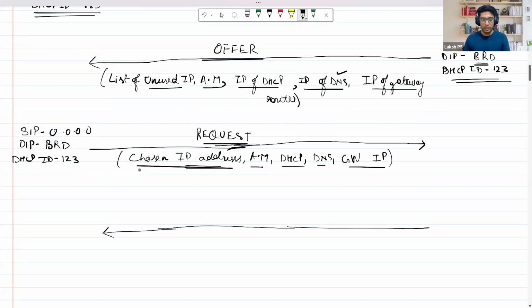the DHCP server, upon giving the acknowledgement to the PC that it can now use the IP address, the address mask, the DHCP server, DNS server, gateway router's IP address. The DHCP server receives this request and it sends back an acknowledgement. Okay, now you can use this IP address. When this acknowledgement is received by the PC, the PC will now have an IP address, for example, 10.10.10.10. And now if it has to talk to the DHCP server, it will use the DHCP server's IP address.